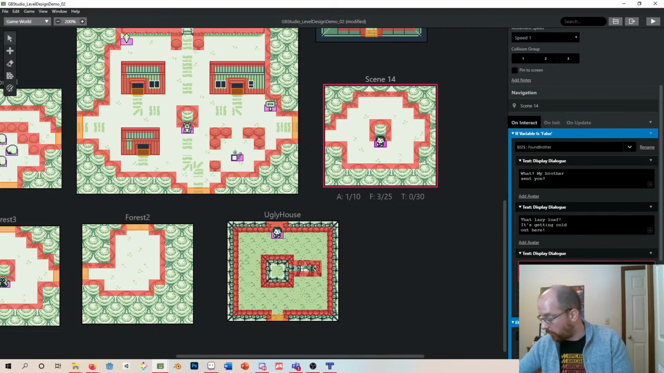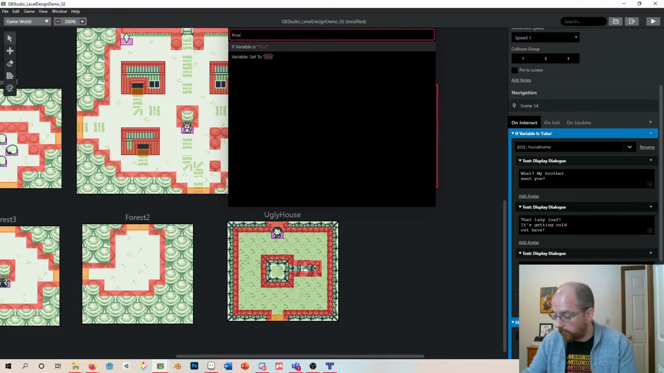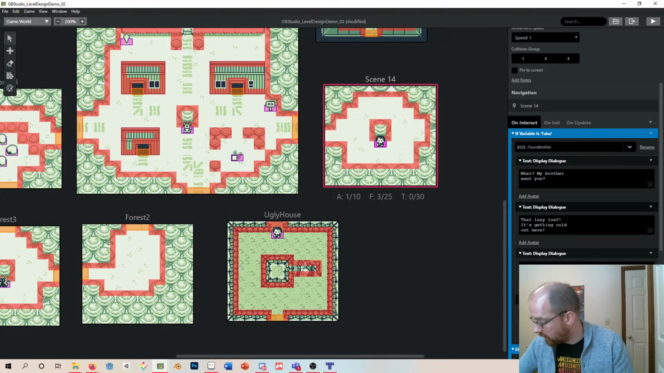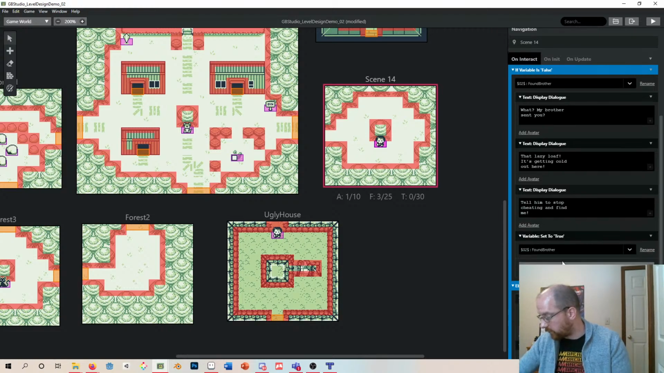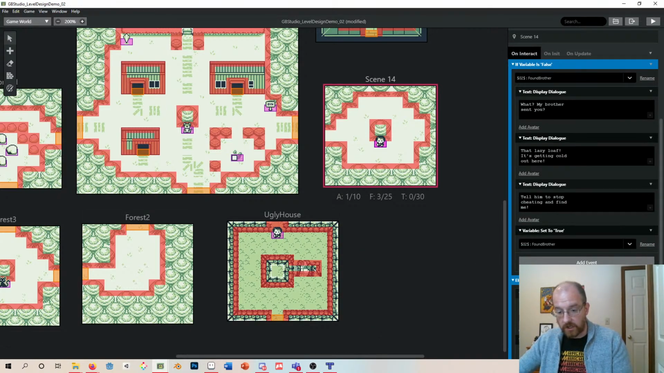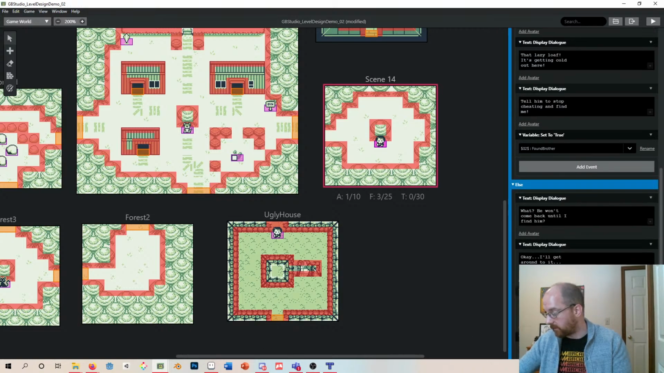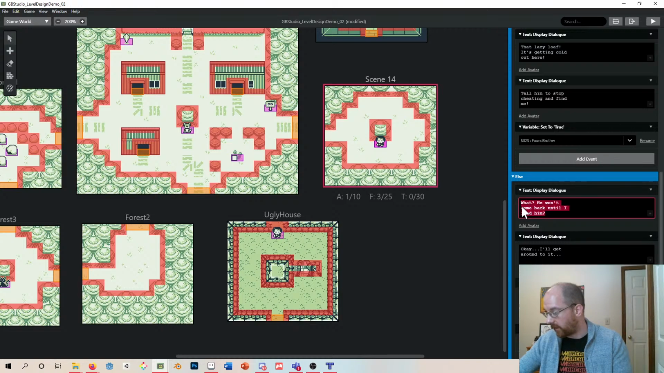Okay, and then now what we're going to do is set variable to true, found brother, which is variable 2. So variable 2 is now true, and then else, this is almost like a polish thing, but we're going to have him say, so if found brother is true, he's going to be like, why are you talking to me? Go and tell my brother he has to find me himself.